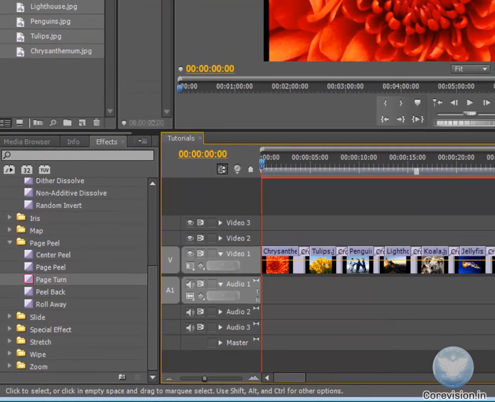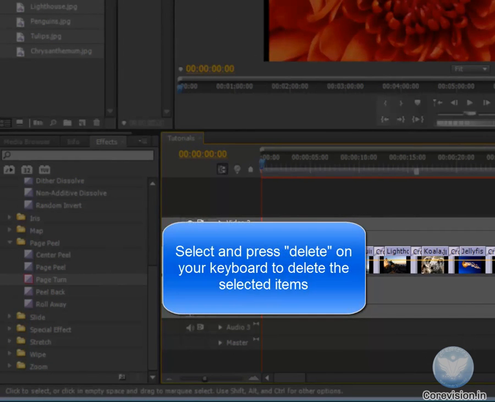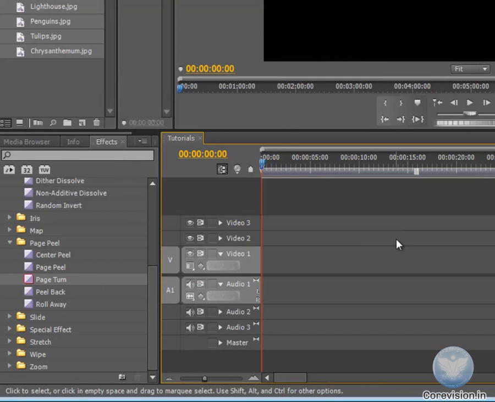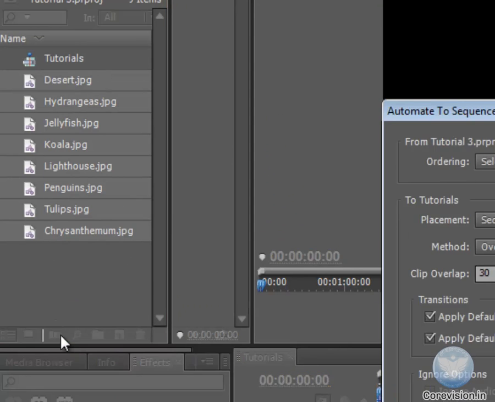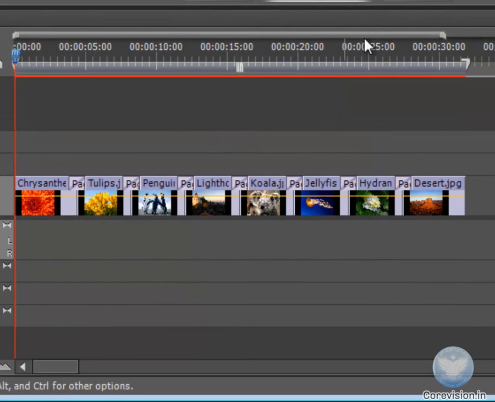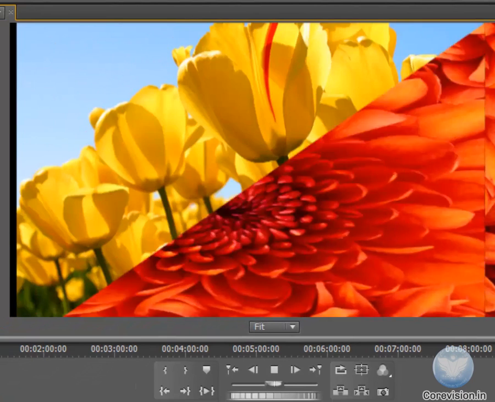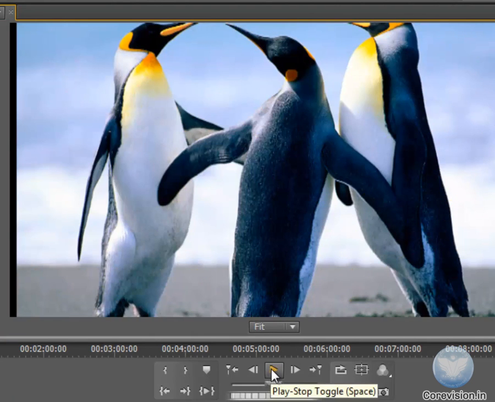So let's check it out. In order to check it out, let's delete the clip over here by left clicking in an empty area and dragging to select all the clips, and then press delete on the keyboard. Now select all the images on the project panel, drag them to automate sequence, hit OK, and then as you can see we have page turn as the default transition. So that is how to change the default transition that is given there.